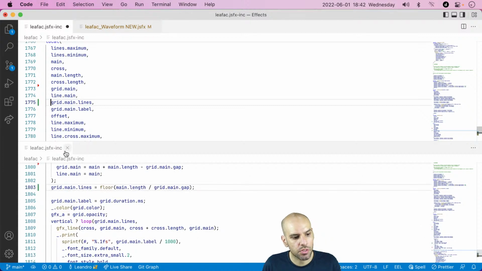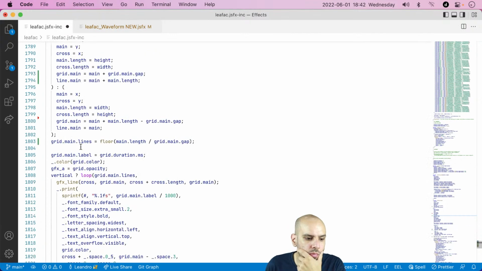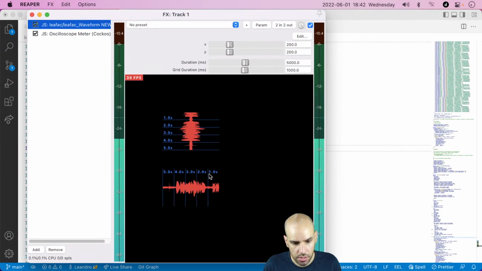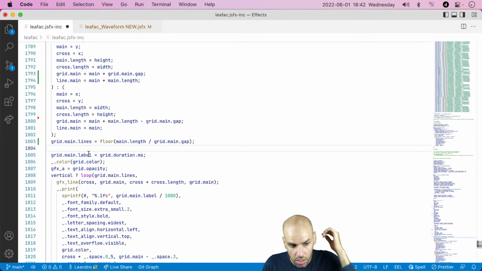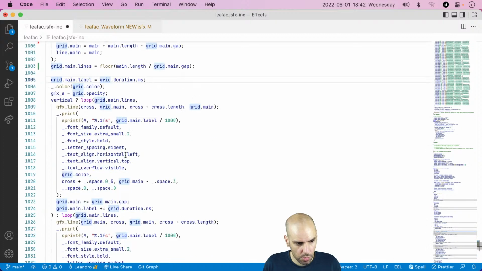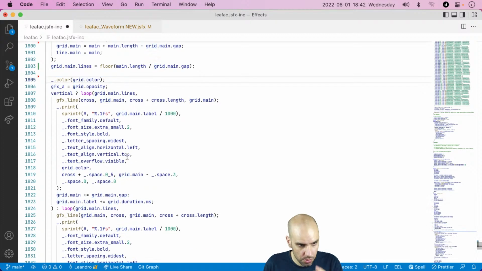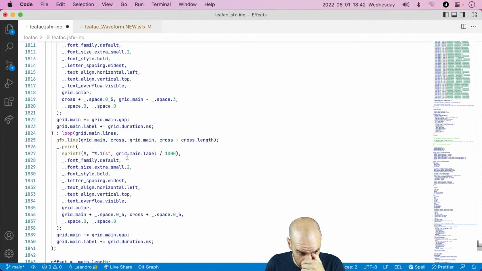But okay, so then we have the label that is going to be, for instance, 1 second, 2 seconds, and so forth. And then the label is not something that we compute this way. We'll compute the label in the loop. I will do the horizontal axis first.